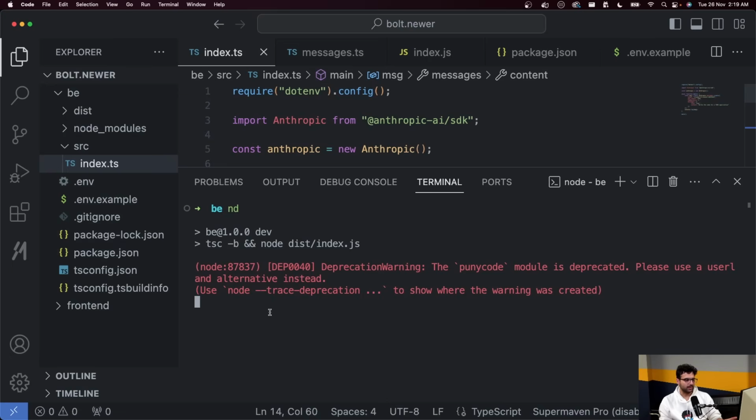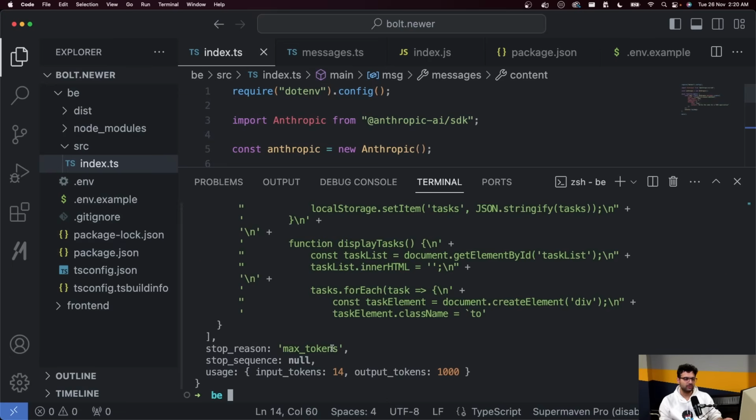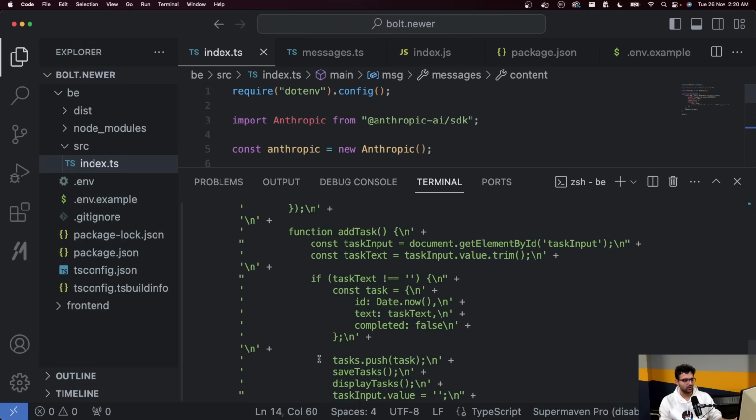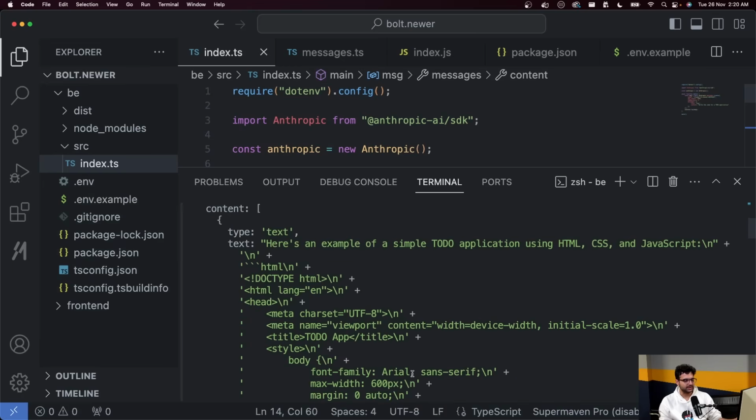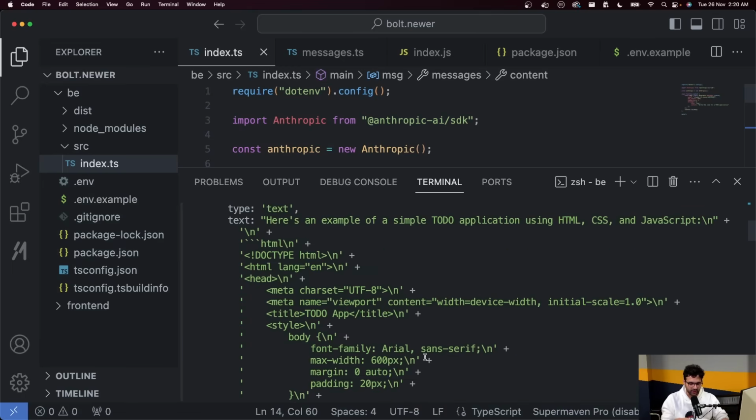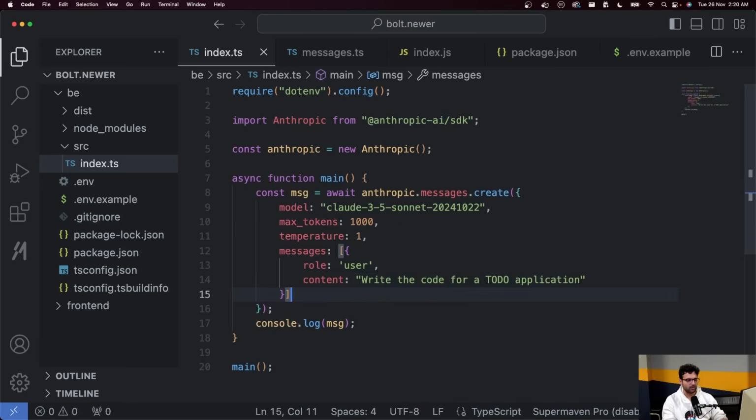That is taking a long time, which brings us to our very first thing that we need to change, which is, okay, it stopped because of max tokens. I told it I only need a maximum of 1,000 tokens. So it stopped generating beyond a point, but it looks like some simple HTML, CSS code. HTML code that generates hopefully a to-do application. So it seems to work. From a backend, we're able to generate a website.